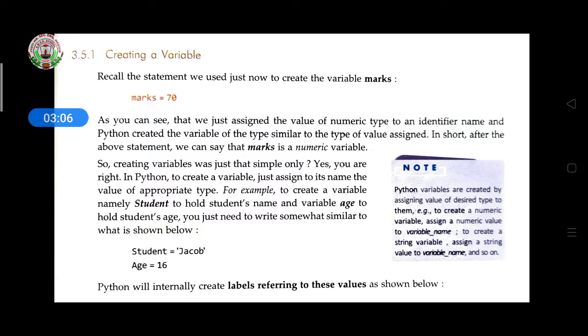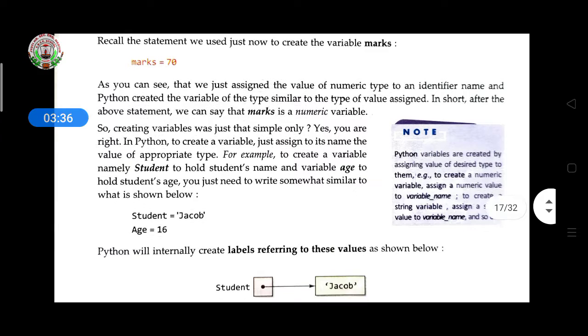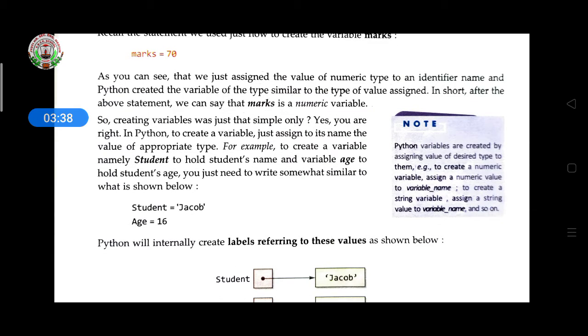As you can see, we just assign a value of numeric type to an identifier name, and Python created the variable of a type similar to the type of value assigned. In short, after the above statement, we can say that marks is a numeric variable. Yes, a number format you are storing, so it is numeric. And if you are storing a string, meaning in double quotes or single quotes, then it is a string variable, like this. So creating variables is that simple.